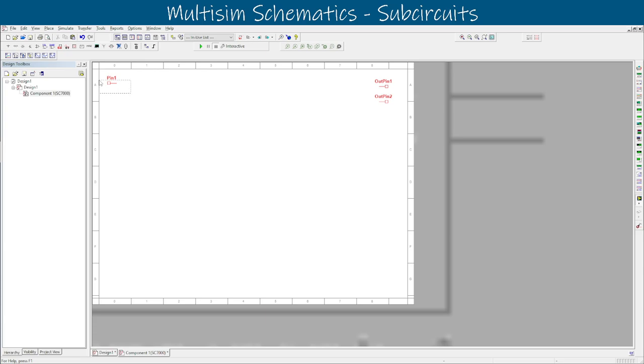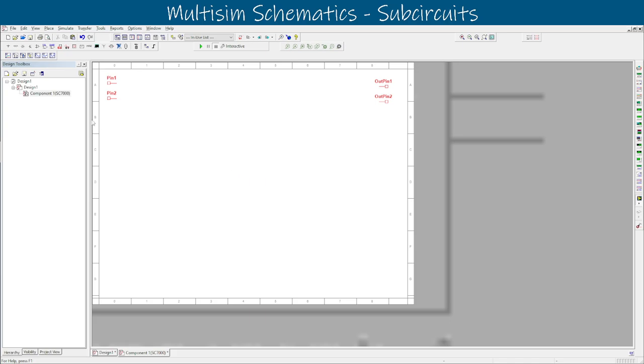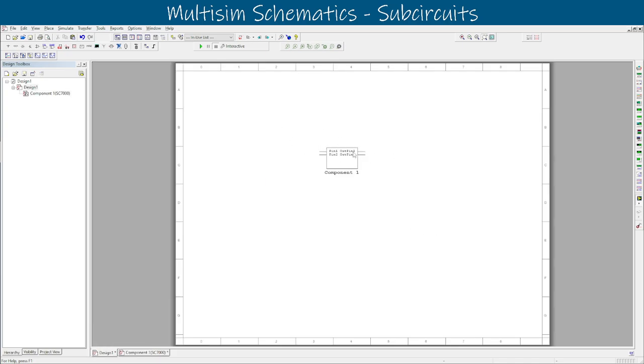Same deal with the other side. You can just put in pin 2. Watch out for copying and pasting. Sometimes copying and pasting messes some of these up, but you can do it on this far side here. We'll just call it pin 2. Right. And that should update it on both sides, right? So you can make any component that you need to. You can put as many pins on there if you need to.